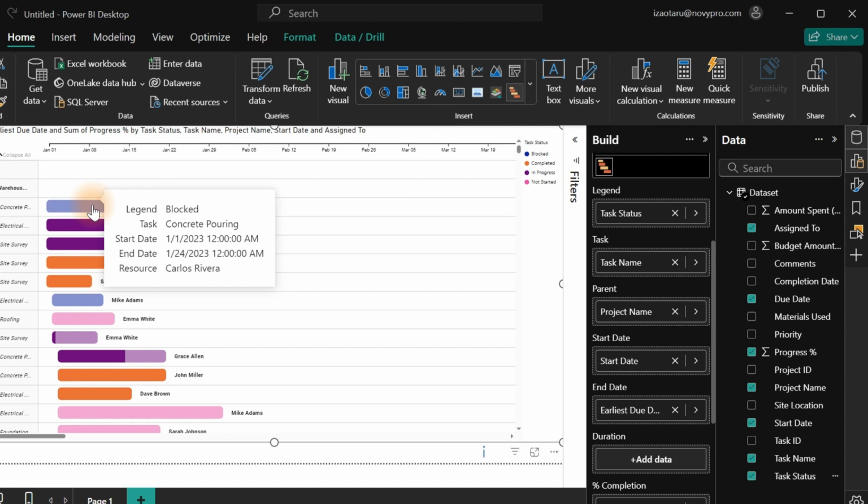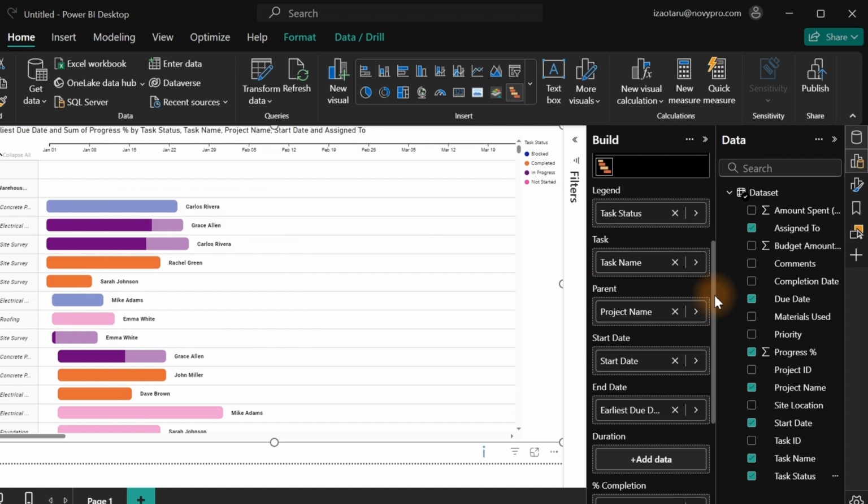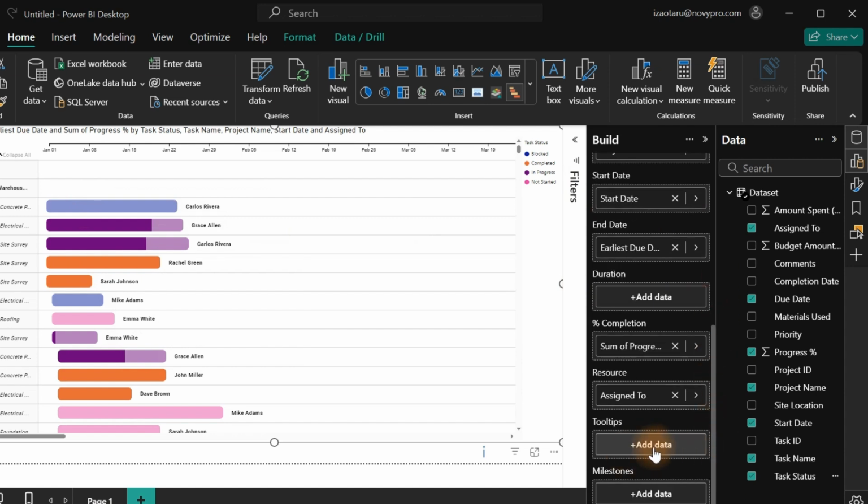When I hover over it, this is what I see at default. It's giving me the resources, and over here the same thing. So if I scroll all the way down here now, you can see I have a tooltip where you can add more things that you want to show when people hover over this.